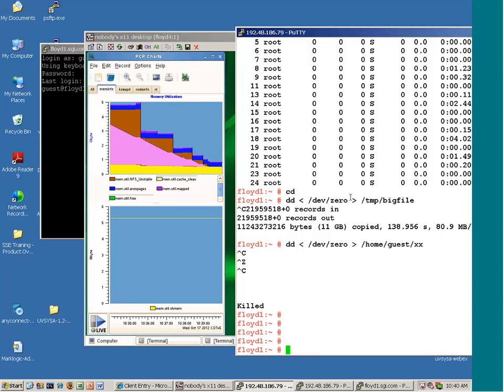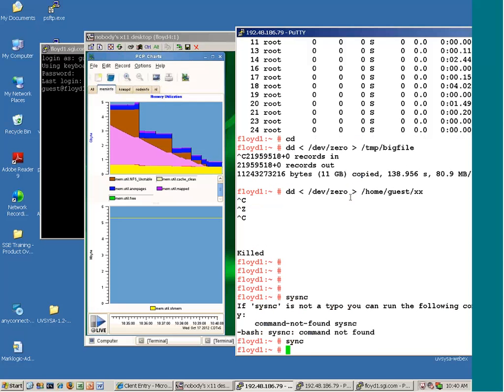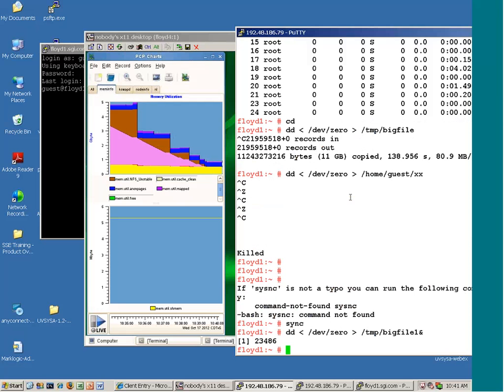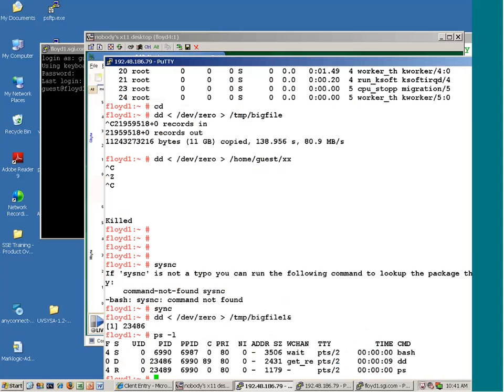Okay, let's just do a sync. And everything's fine there. I'll put this in the background. Run this again. So there I'm writing. This time I'm seeing it in a get_request.